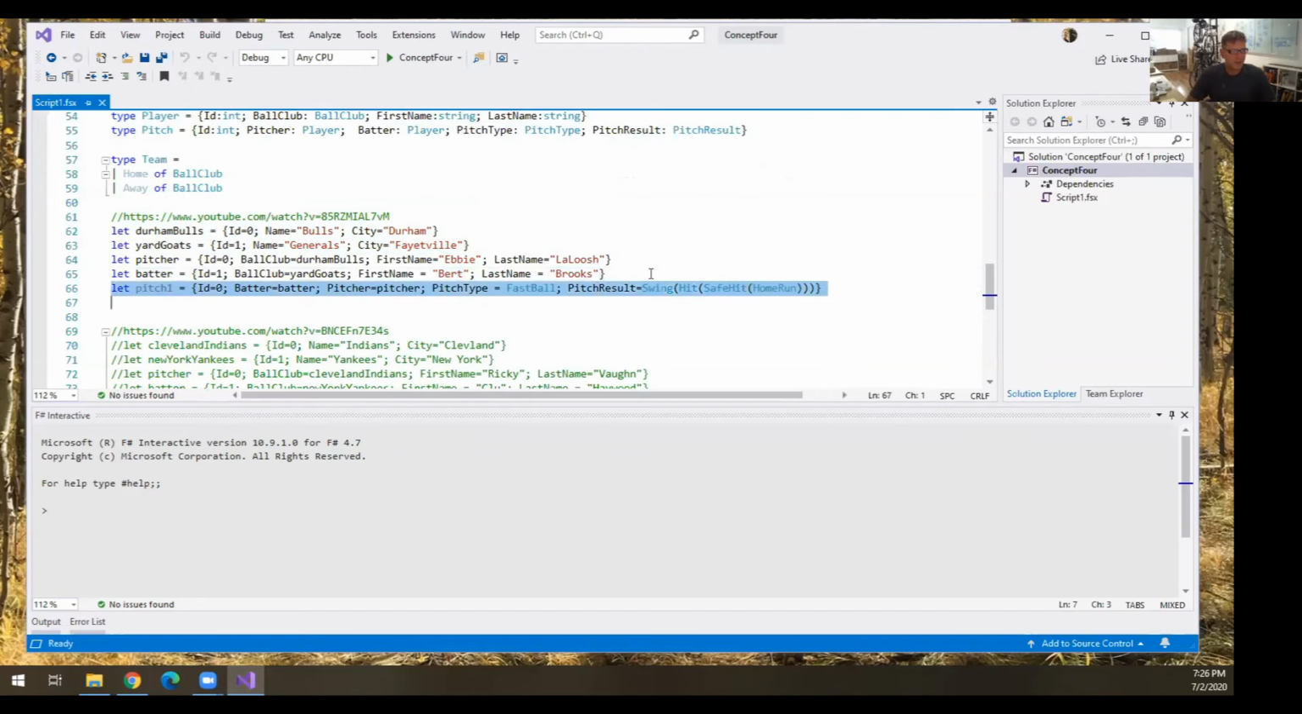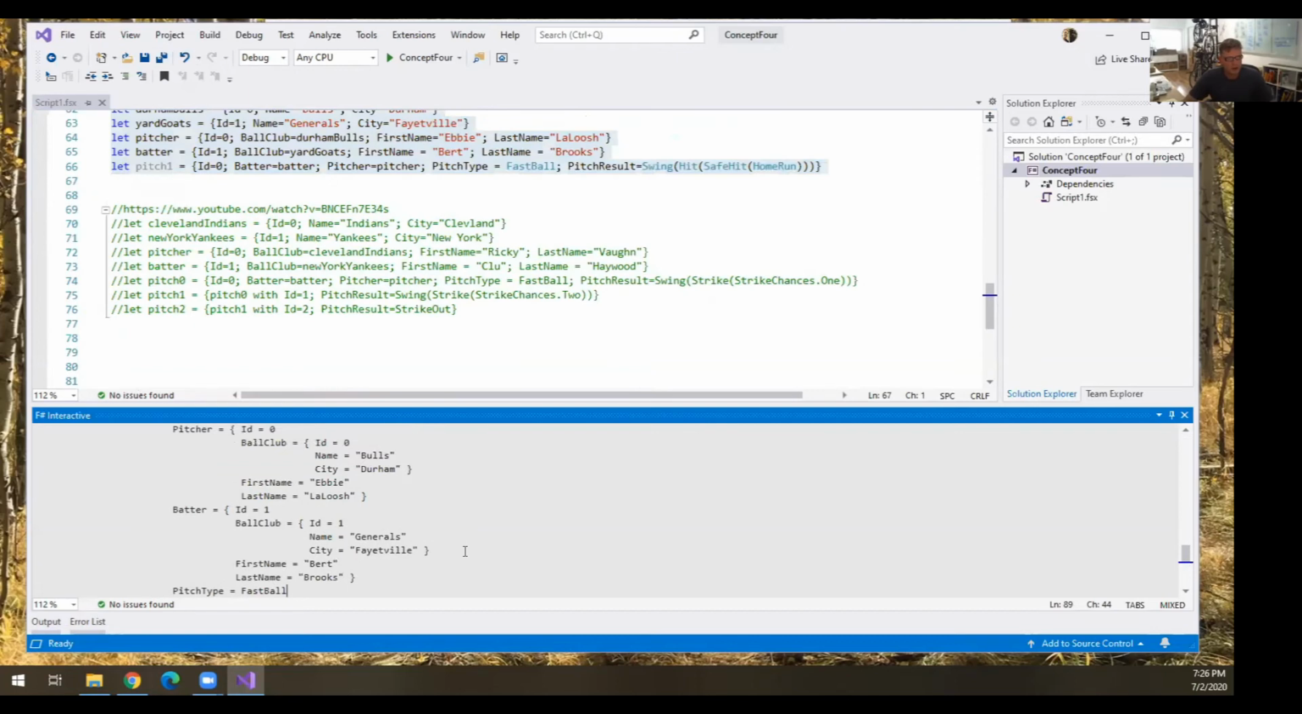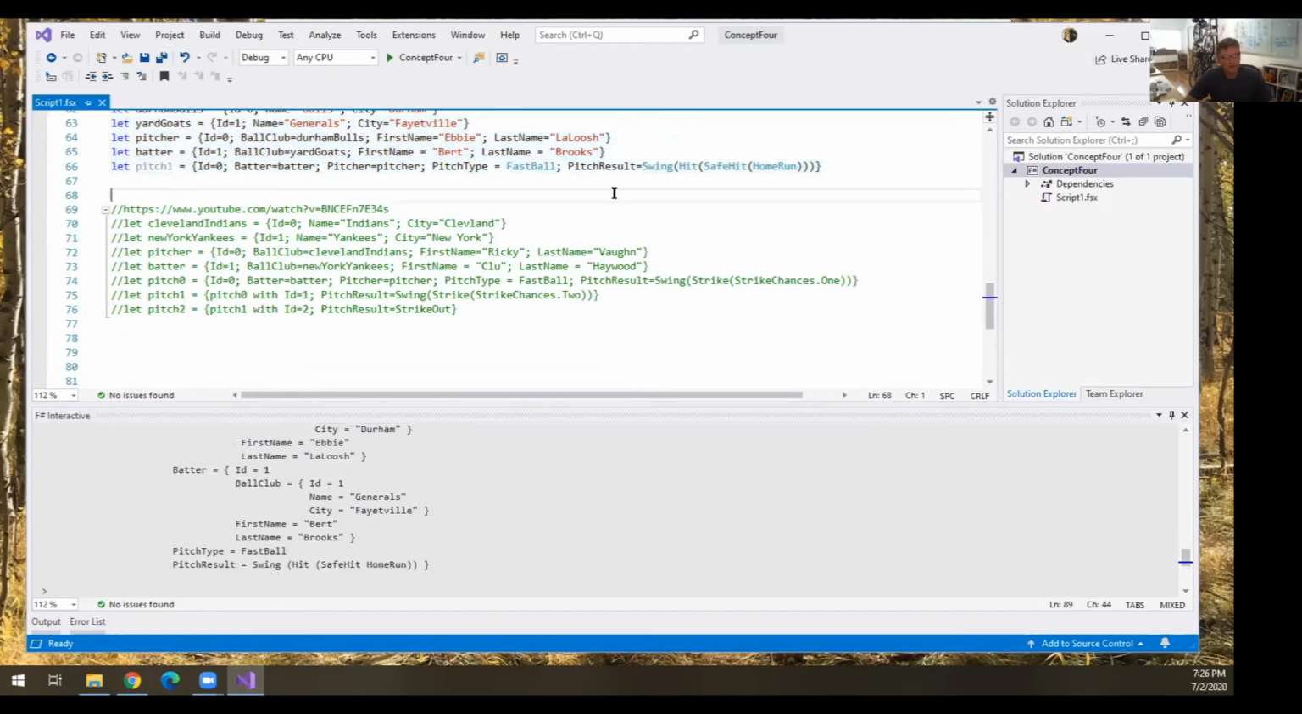Bert Brooks came up, and he was the batter. Ebby Calvin was the pitcher. Ebby threw a fastball, and Bert Brooks hit a home run. Look at this unboxing. He swung the ball, he hit it, it was a safe hit, and he hit a home run. If I run all this, you'll just see it compile and run. You can see it all compiles and it sort of all rolls out to you.